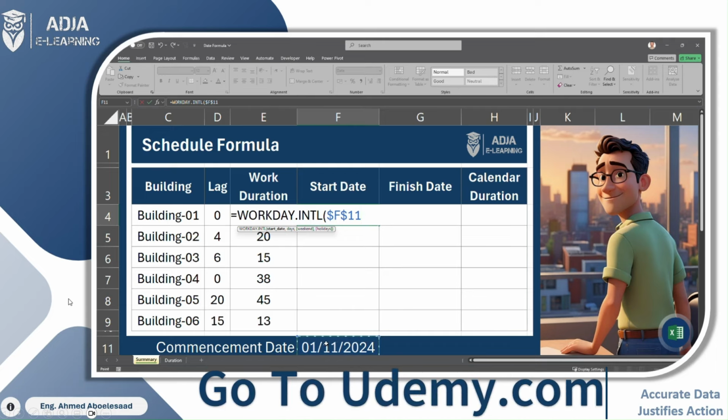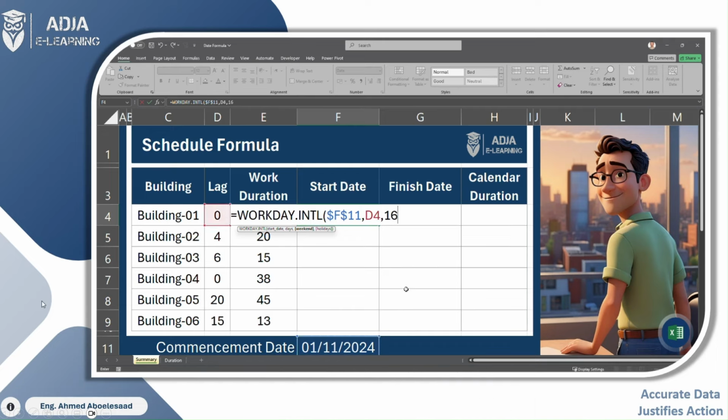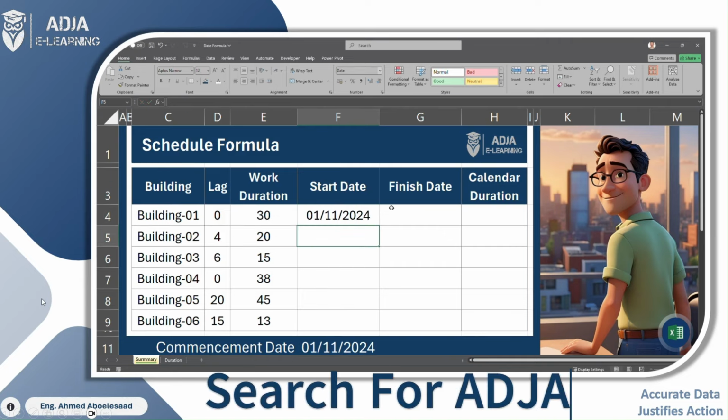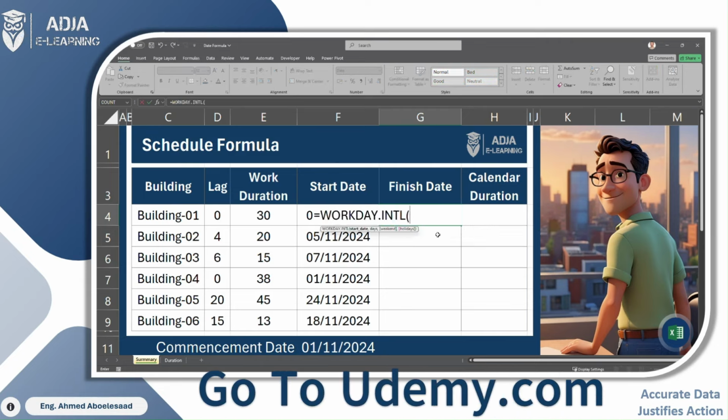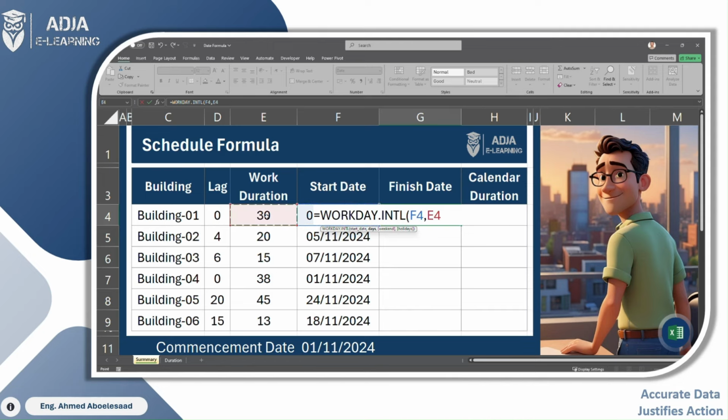Simply put the start date and the duration, and Excel will automatically calculate the end date while considering the holidays. Be careful to fix the cells, so the formula remains accurate when copied. The start date is fixed, but the activity start might be delayed according to the agreed schedule.